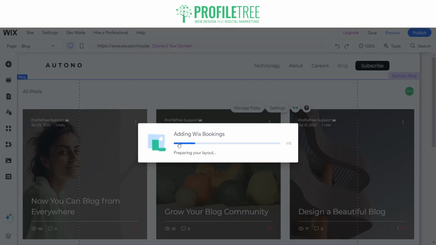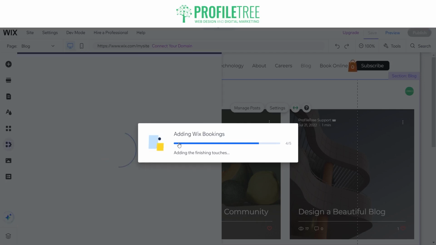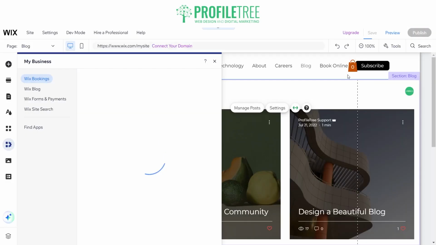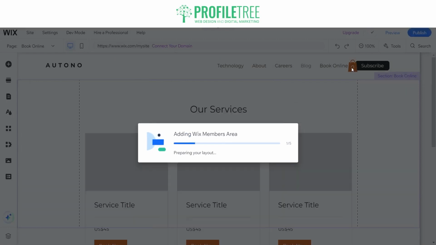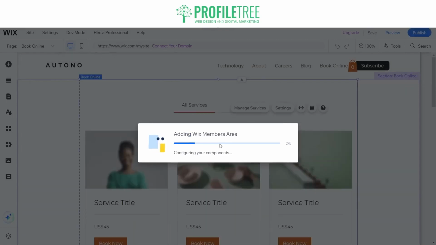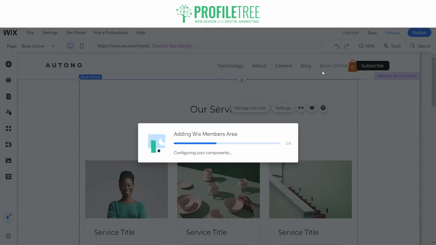So again, simple process, just a couple of clicks and you're now adding the bookings app onto the actual website itself. So this one works a little bit differently. You can see there it's actually added a cart page for us. It will probably also add, yeah, there you go. So it's adding the Wix members area because you need a members area in order to have an online system.